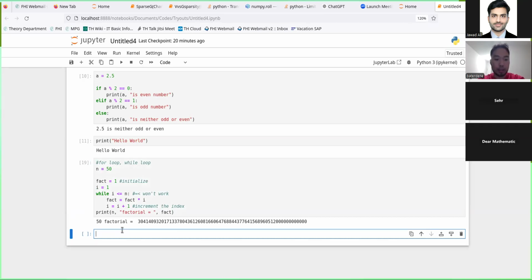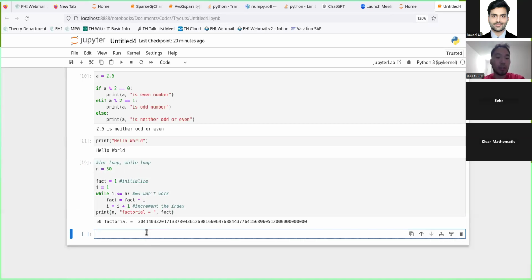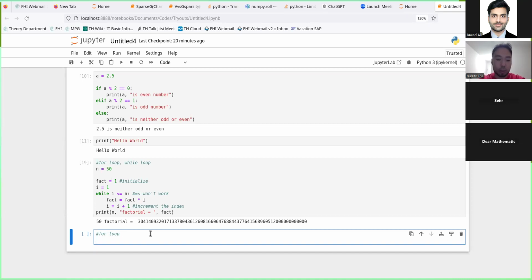Next one is a bit more commonly used. So while is usually used when you don't know when to end. But I showed while first because while has a similar structure to if. But for in Python is different from other programming languages. So let's describe the for loop.